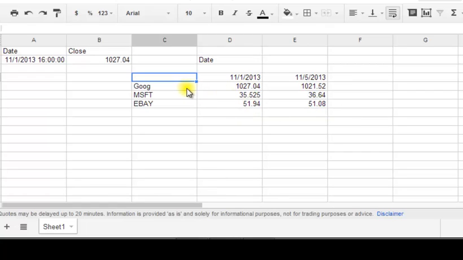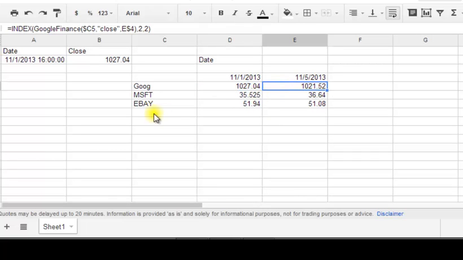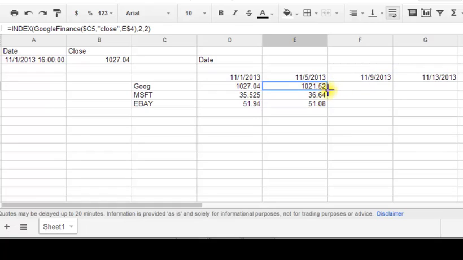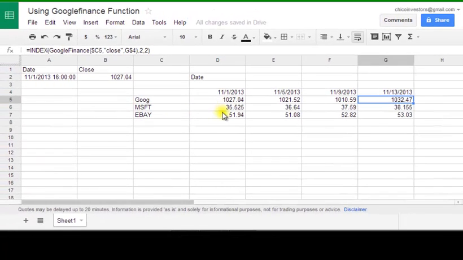Now we get Google has a close on this day of 10/27 and on this day of 10/21. Microsoft has a close on this day of 35 and a close on this day of 36. And eBay has a close on this day of 51.94 and a close on this day of 51.08. And so using that, if we wanted to continue these dates on, we could do that, and we could also continue these. And so we can get the dates for really anything, any ticker we want, and any date we want, just using that formula. So hopefully that works for you.